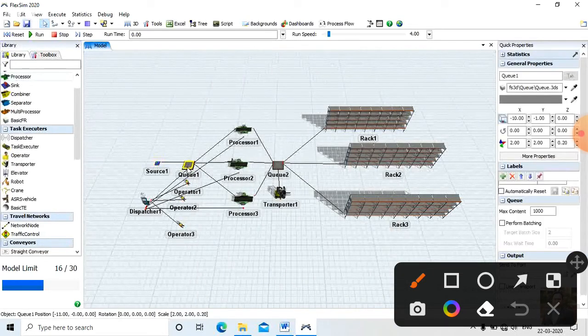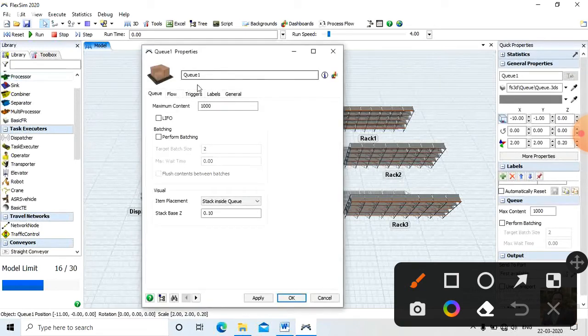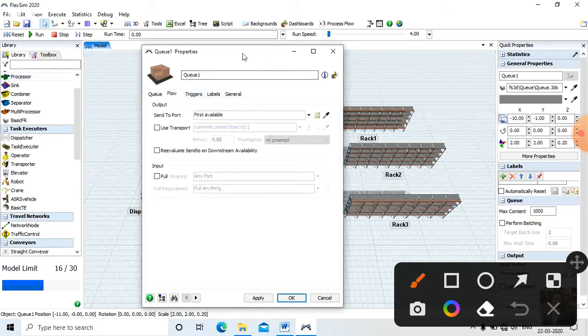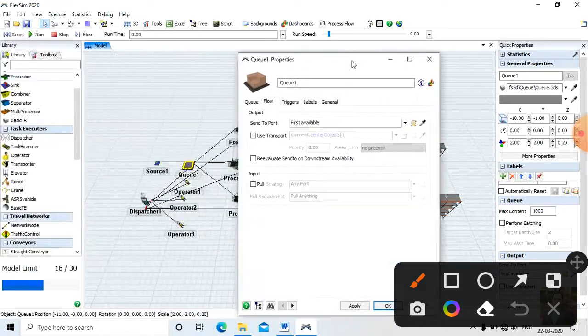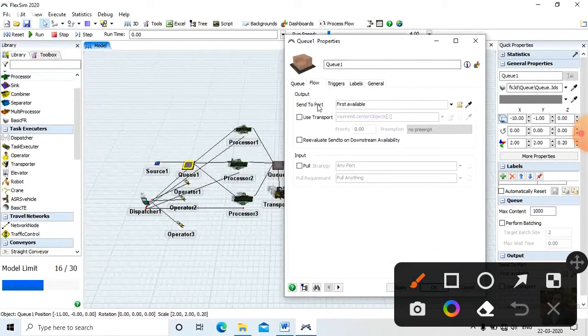Then define Q. So Q1 we give capacity 10,000. Then flow product from Q1 to processor 1, processor 2 and processor 3 by their expression. So select send port by their expression, means first, that is red, pass to processor 1, green pass to processor 2 and blue pass to processor 3. So apply.